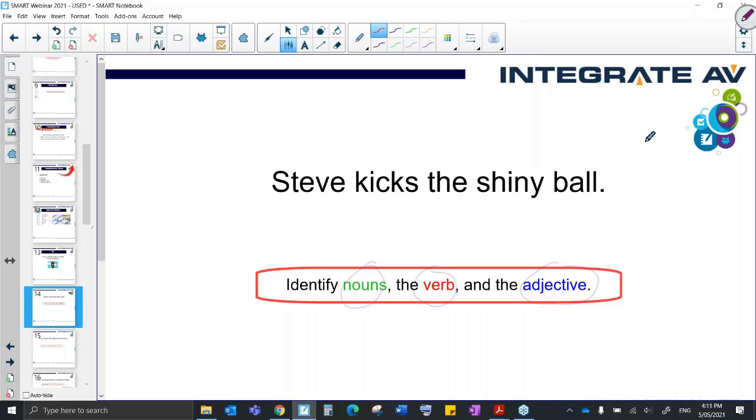So Steve kicks the shiny ball. What we want to do is analyze this grammatically. And the word analyze comes from a Greek word, which means to free. When you're analyzing language or analyzing literature, what you're doing is breaking apart the components and then freeing them. So here I could identify my nouns first.